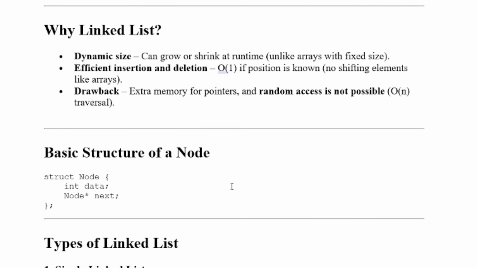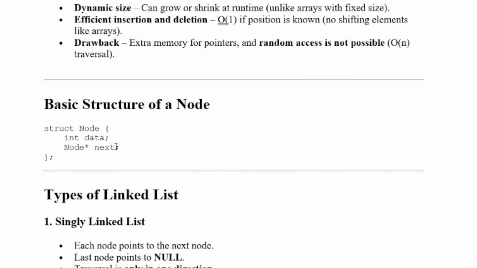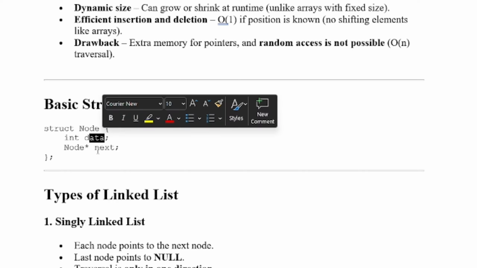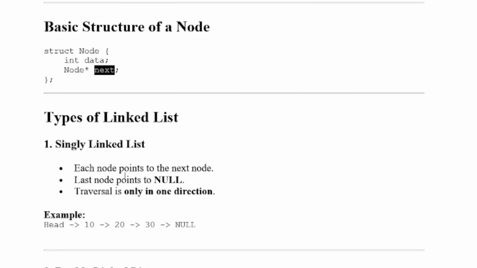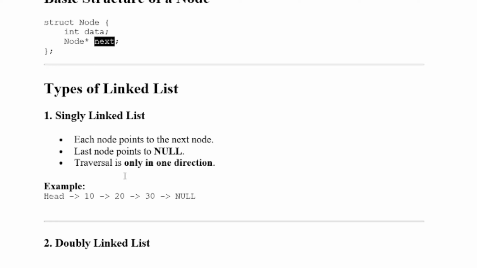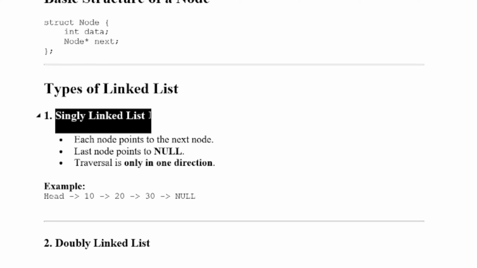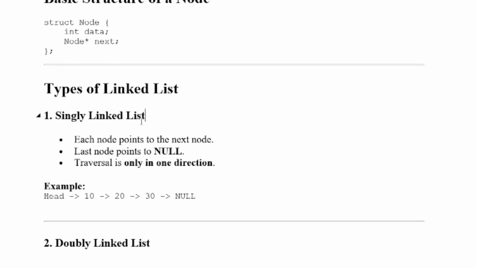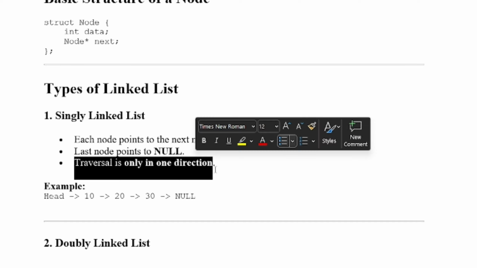Here you can see the structure of a node. First we define our data to store a value, and this is a pointer. Now you can see the types of linked list. The first one is the singly linked list. What is a singly linked list? Each node points to the next node, the last node points to null, and traversal is in only one direction.